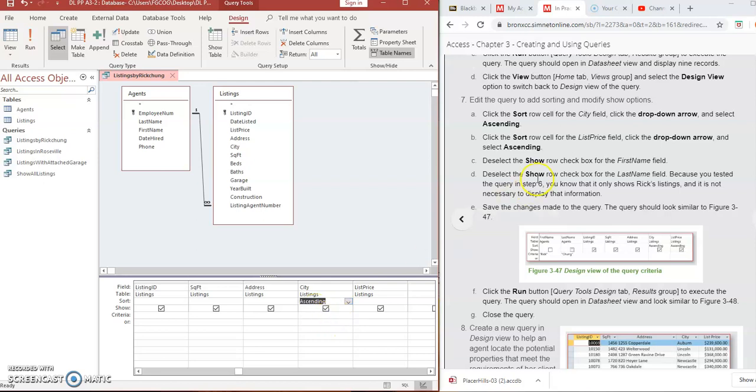Okay, so we are changing the new criteria here and deselecting the show button in the first name. If you see the show button here, these are the things that are shown. So if you don't want a particular field to be shown, you can uncheck this. So let's uncheck the show button here and then deselect the show in the last name also. Okay, so save changes to the query and the query will look something like this, as in the picture.